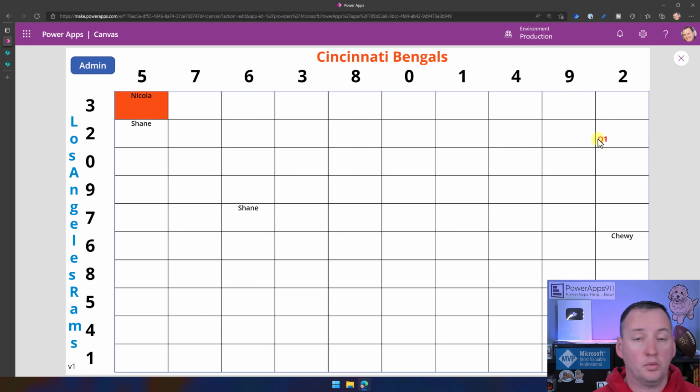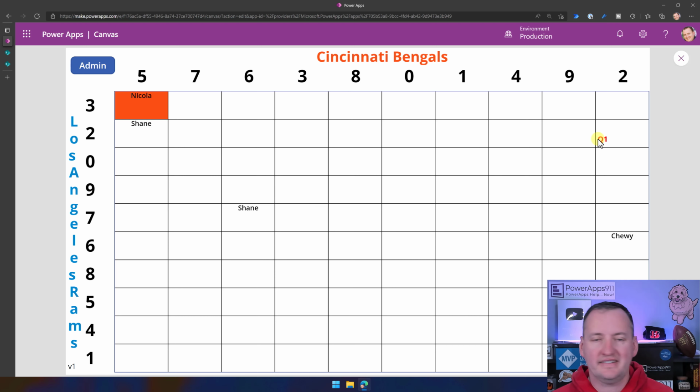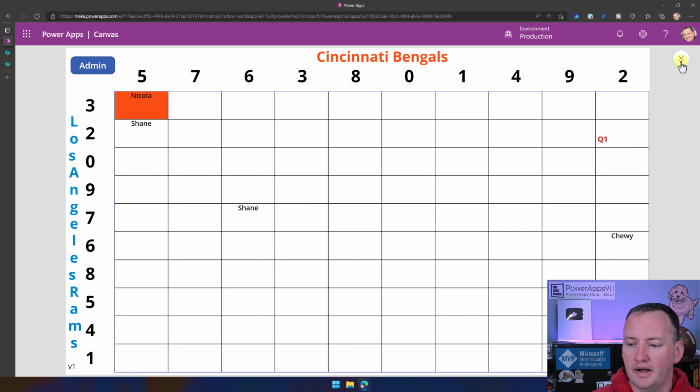Now if we go back over here, we're going to see that we get a little label here, Q1. So we know this is the square that won. No one got it, so charity gets that. It rolls over. It just depends on how you do your pot.